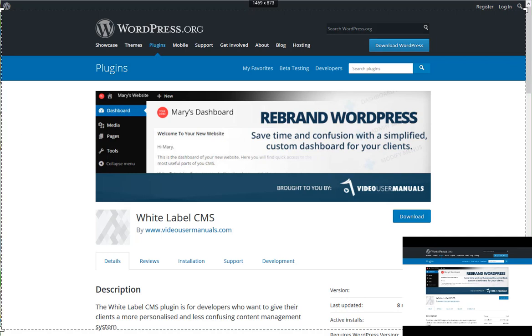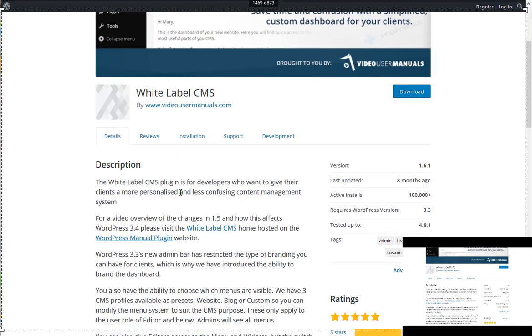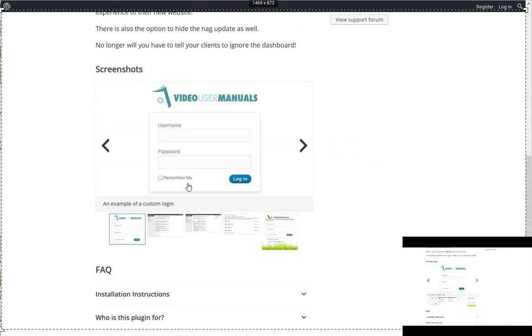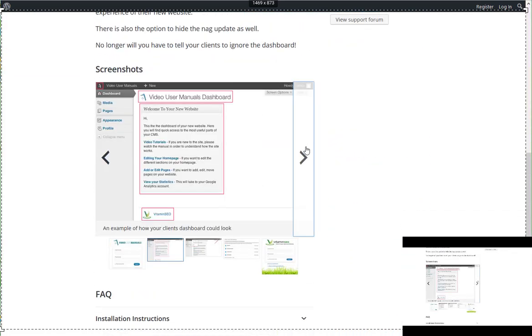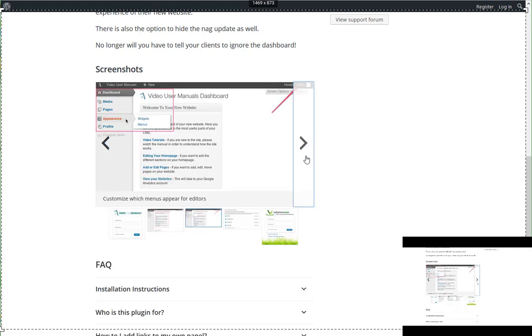In this particular case, what you'll want to do is install the White Label CMS, and it allows you to go in there and customize areas of the dashboard that simplify it, removing all the extraneous stuff like the WordPress news and other things that they won't be interested in or that don't reflect what they're doing with their website. You can go in there and customize the header area of the dashboard.